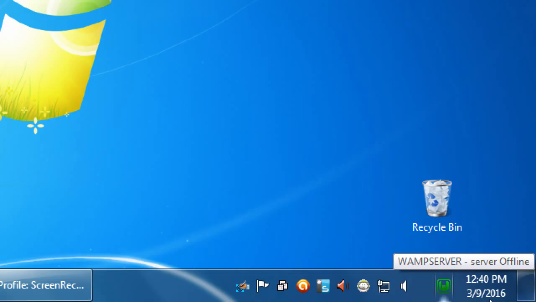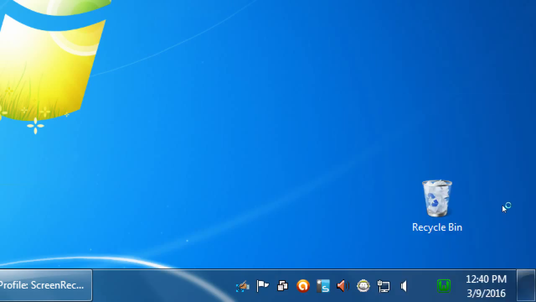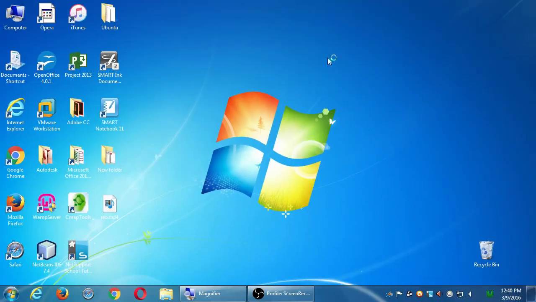Now I need to create the database. So you can click on the W again and select here the shortcut, phpMyAdmin. So click on phpMyAdmin, and that should open up your web browser, and it'll simply go to localhost/phpMyAdmin.